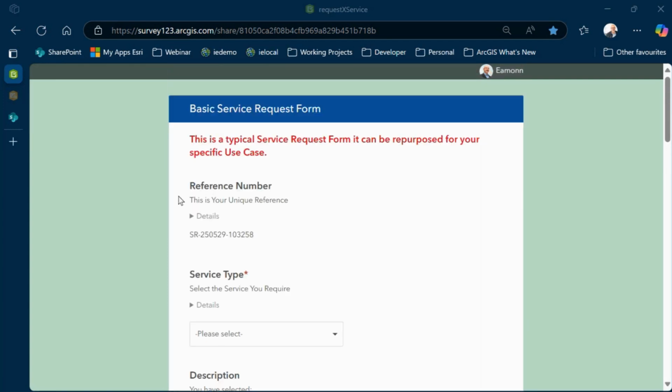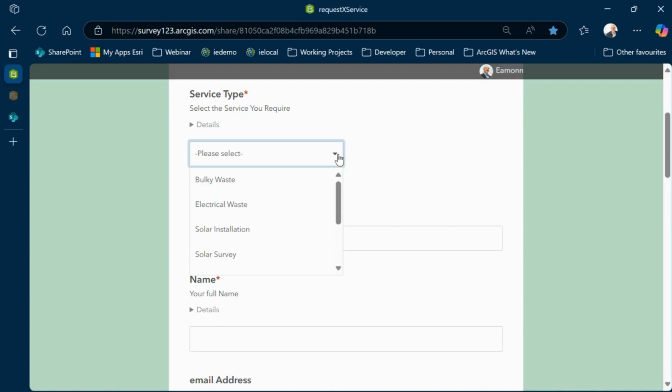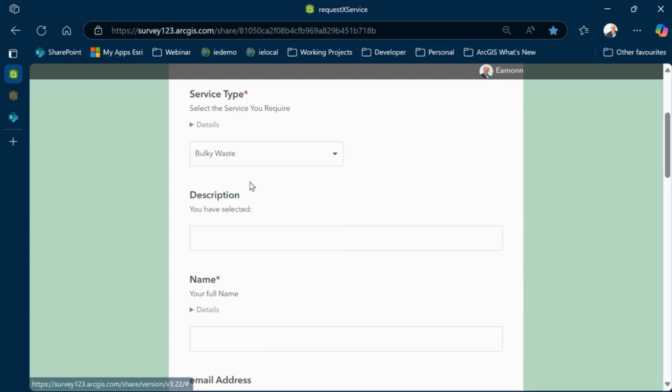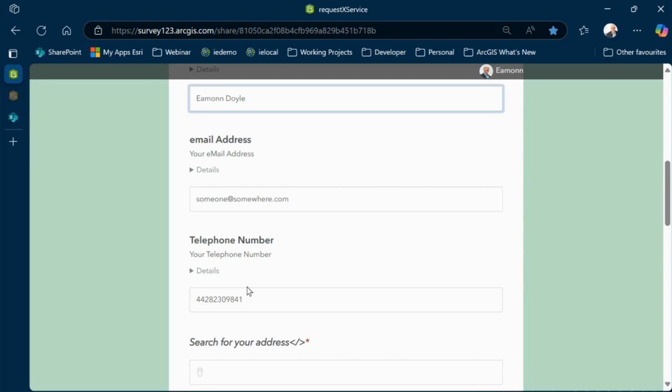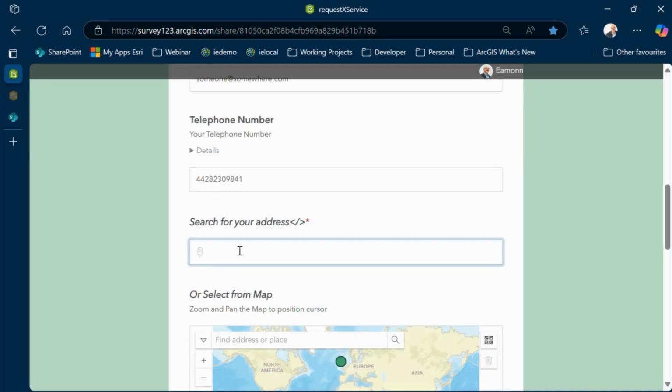So each job is assigned a unique reference number. You can select the type of service you require. As I mentioned, we were doing bulky waste collection here, but we realized pretty quickly that effectively the workflow is generic. So you could be doing any of these things and the workflow would operate just the same way. So I'm going to select bulky waste and I'm going to give it my name. I pre-filled some of this information. I'm going to search for an address.